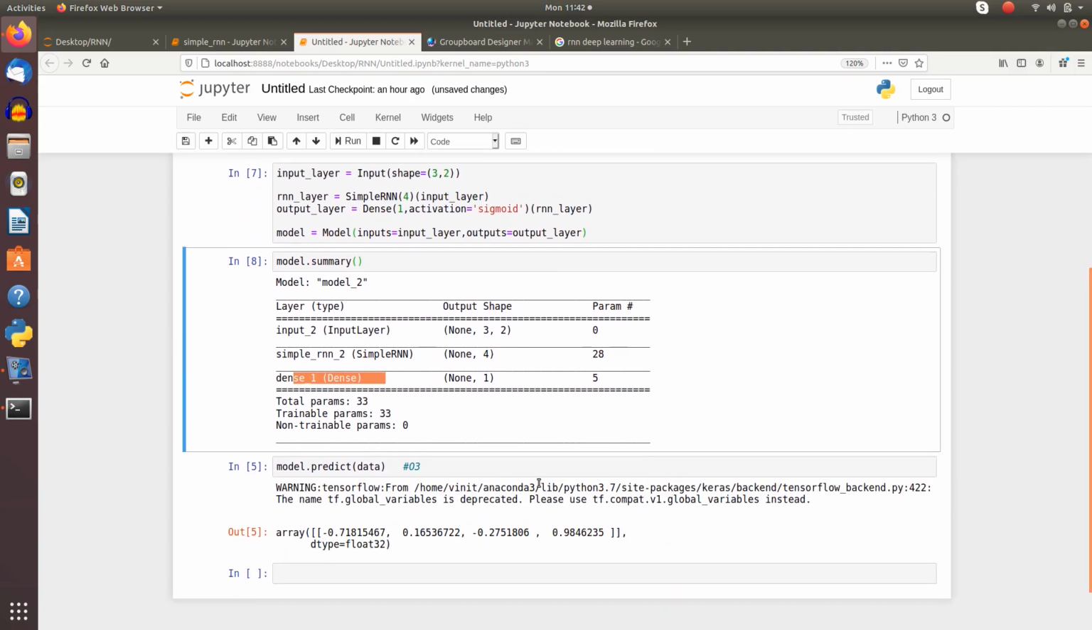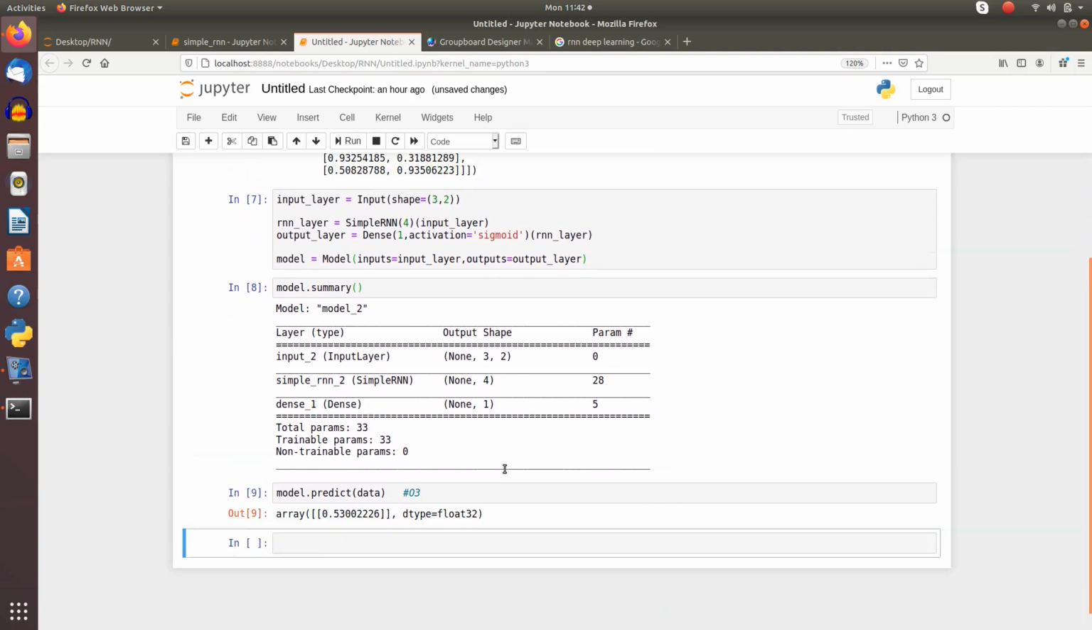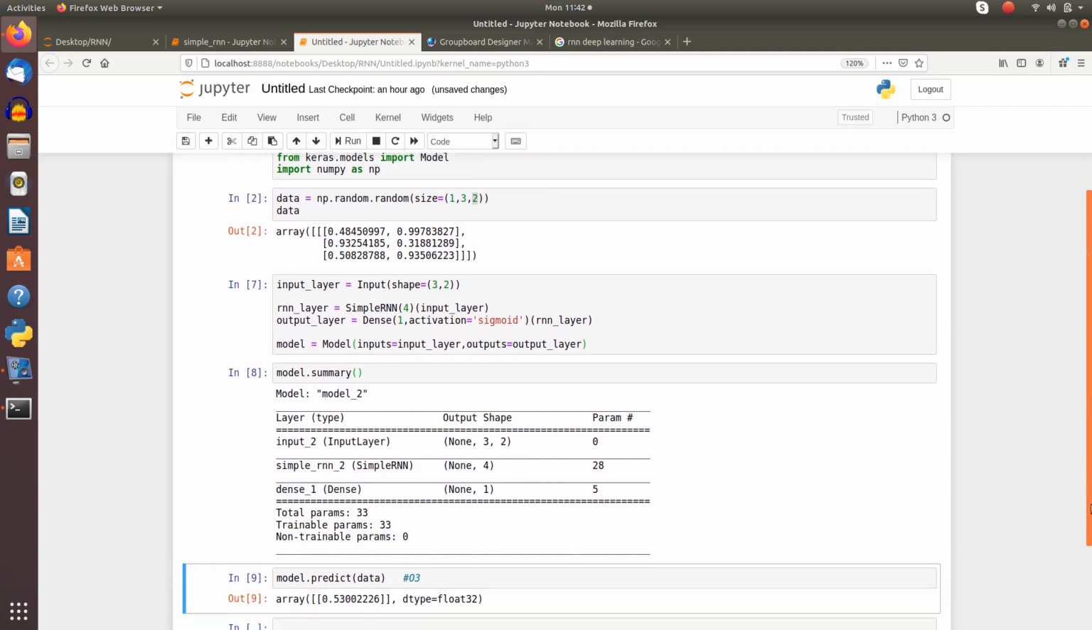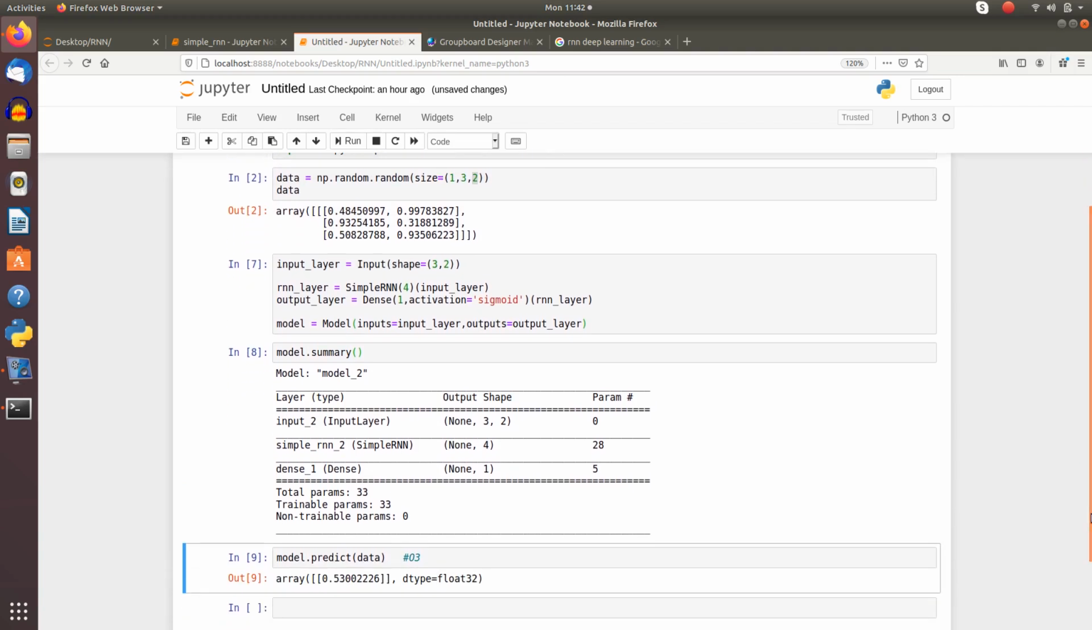Now if we run this line, we have the single value. So this is how we can implement this simple RNN with the help of Keras.